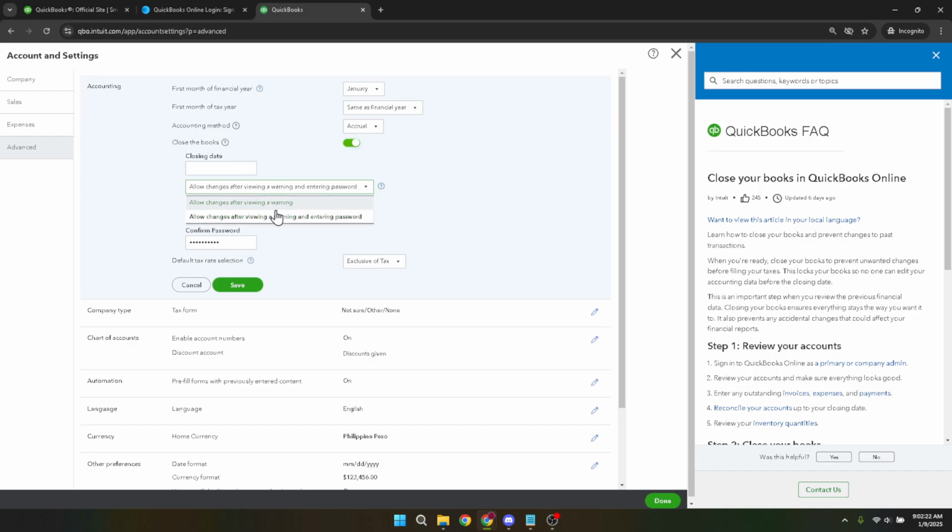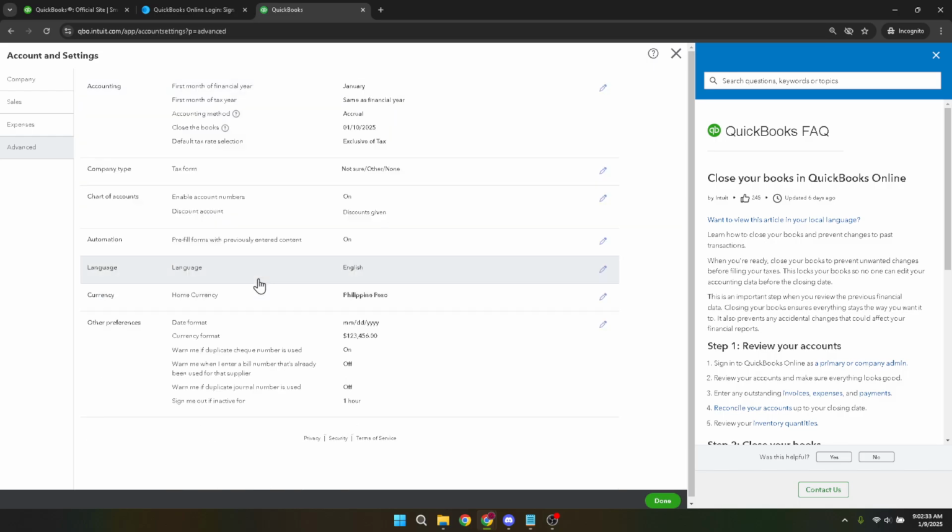Following that, you'll need to set a password. This acts as a gatekeeper for any edits post-closing. Choose something unique but memorable. After entering your chosen password, you'll be asked to confirm it. Essentially just retype it to avoid any mistakes like forgetting a letter. Once your password is set and confirmed, all that's left to do is hit the Save button. This final step ensures that all the configurations you've just made are properly recorded in QuickBooks.